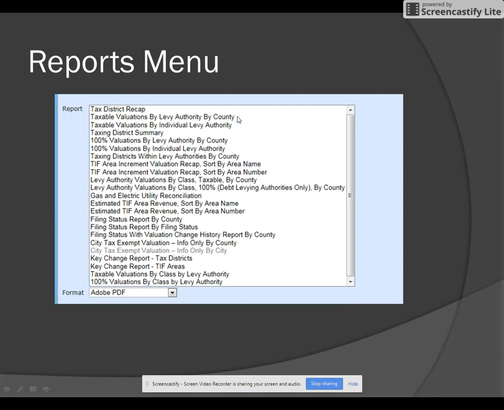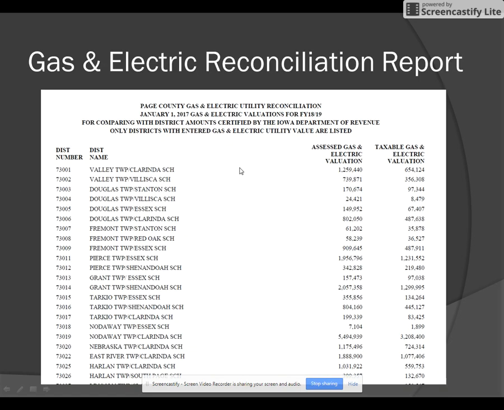And this is what the reports menu looks like for a county auditor. There are reports that are available on the public site. They're a little bit more pared down from what is available to a county auditor. But at any rate, you can see there's a variety of different reports that are listed covering a variety of different items. One report that you're definitely going to want to run is the Gas and Electric Reconciliation Report.